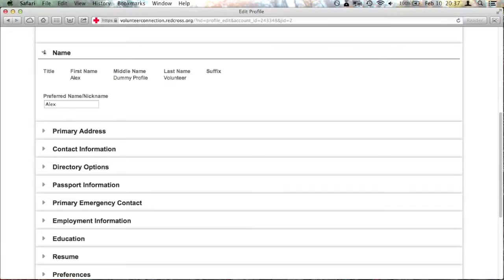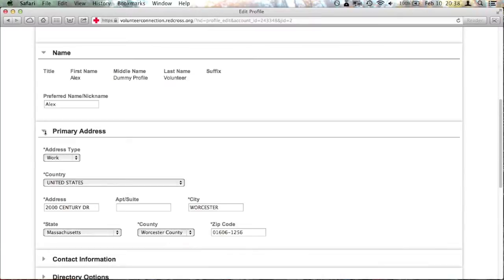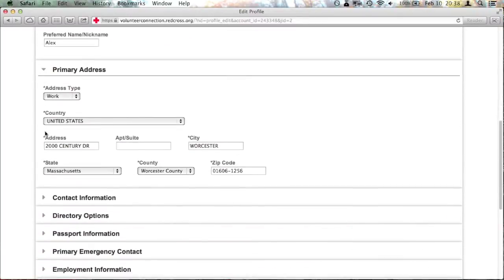Your name is set automatically by the Red Cross, so if you wish to change your name, you must contact your chapter. The box that is available is for your preferred name or nickname. The next section is setting your primary address. Please fill in this section with the appropriate information.